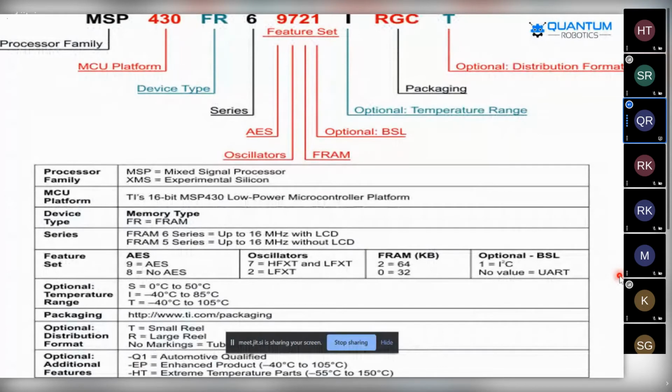Here we can see the MSP430 classification, what the series is, and how it is going to act in real-time operation and real-time data management conditions. Here we can see that MSP means processor family, and 430 means MCU platform. FR means device type. Series 6 means series.